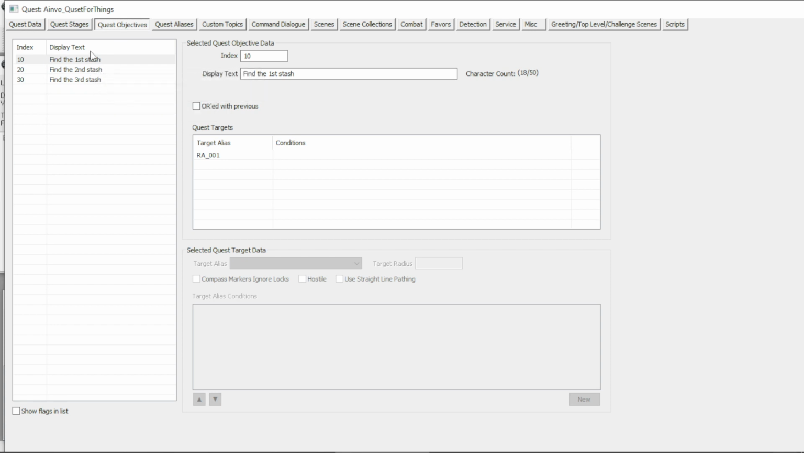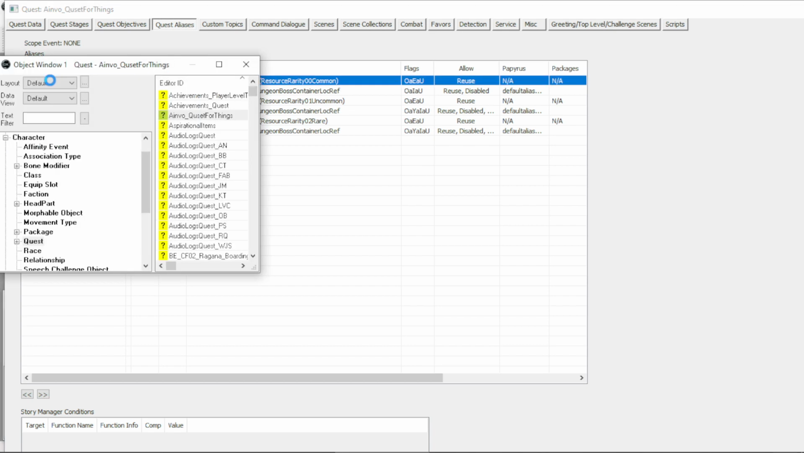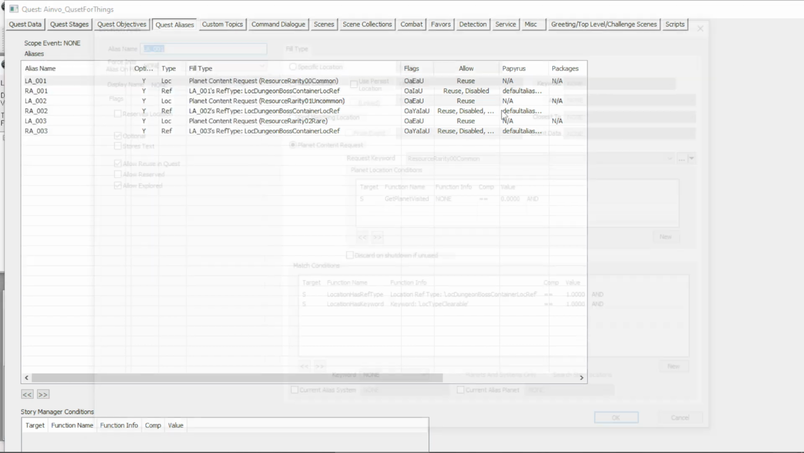You don't want to get them started, but you can't completely fill them out until you have your quest aliases. You probably want to have quest aliases first, actually, but whatever. If you're going to have locations, you're going to have the creation kit look for a location for you. This is how you set it up.